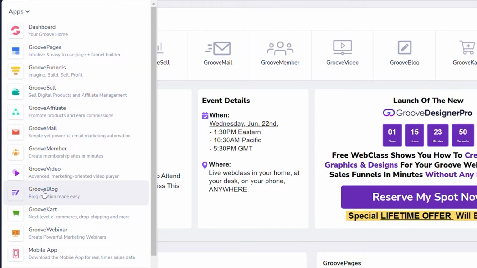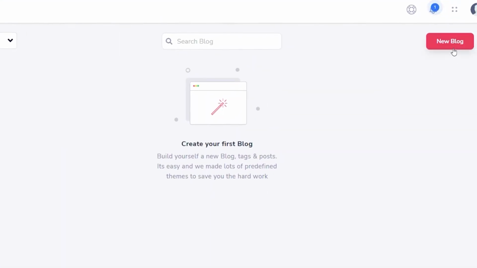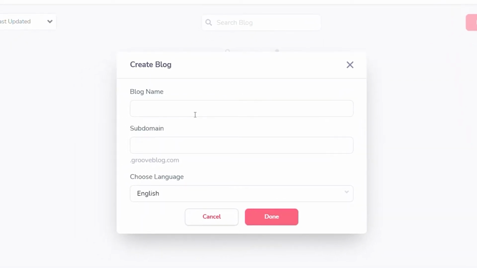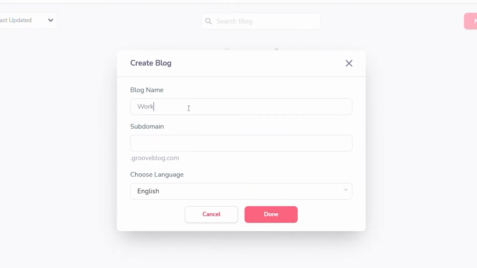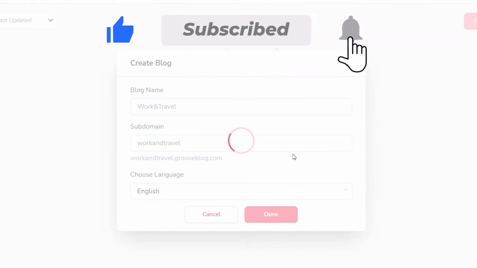And you'll be prompted here in this page where you can start creating your first blog. So just click new blog, and here just name your blog whatever you like, and then you choose a subdomain for your blog. For example, I named my blog Work and Travel, and the subdomain will be Work and Travel Blog. And when your subdomain shows unavailable, it means that someone already used that subdomain name. So you need to change it and think of another subdomain.